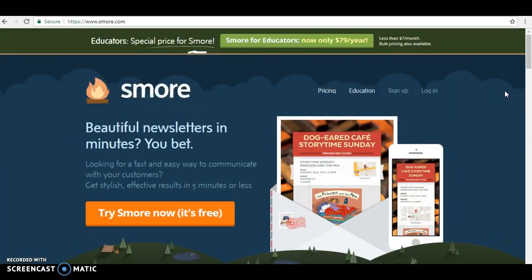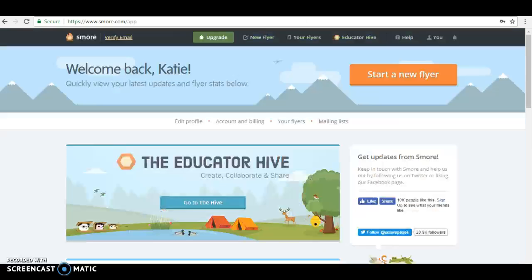I'll show you my account here. There is an Educator's Smore now. This is new to me. I mean, it is kind of pricey. I would be curious to see what all is implemented there, like what makes it special to educators.